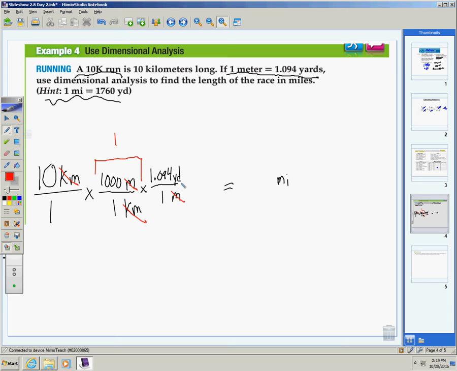And then the last thing, now I've got it in yards, and I know how to go from yards to miles. I want yards to cancel out, so I need to put yards in the denominator, and I know there are 1,760 yards in 1 mile. And now my yards cancel out. And now all I'm left with is a bunch of numbers being multiplied together, and I'm going to end up with miles. Notice, I've ended up with what I wanted for my label.